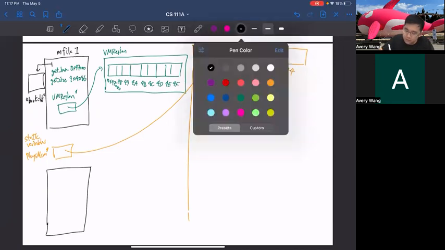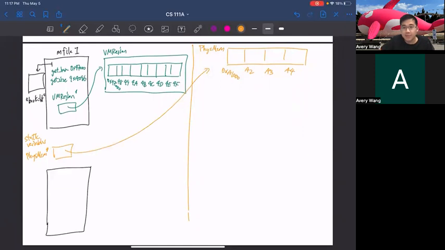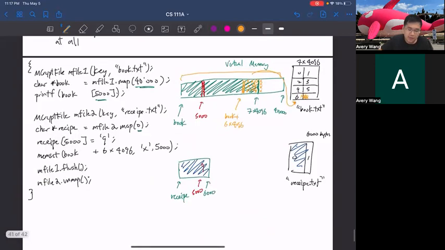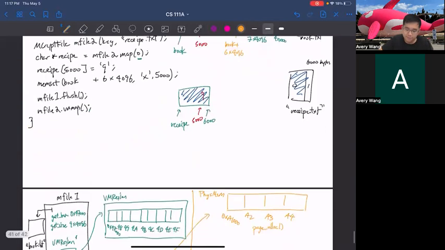Now, physmem has a couple special functions. It has a function called pageAlloc, which finds an empty page and returns it so that you can use the page. It also has a page free that we'll get to later. All right, so these are the two steps that you need to do for the map function.